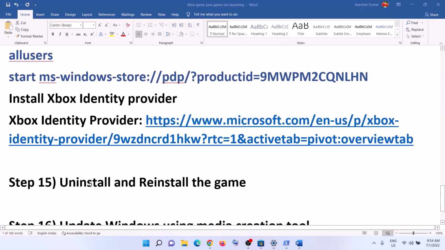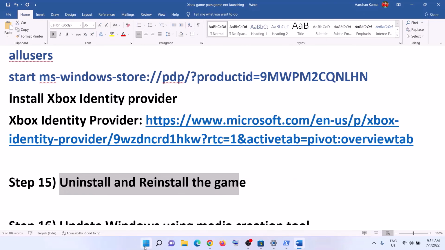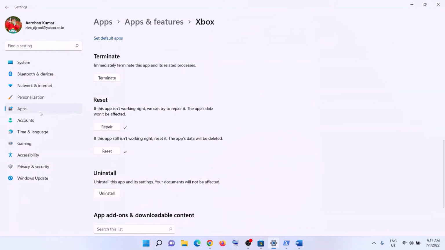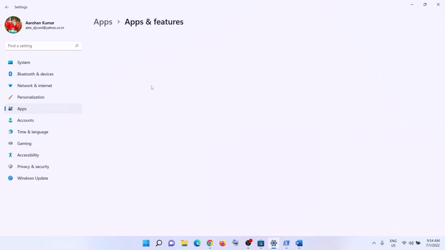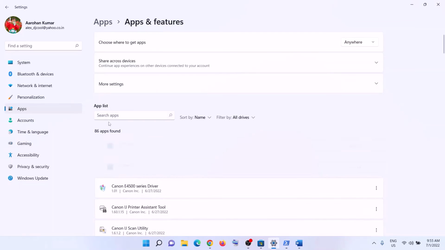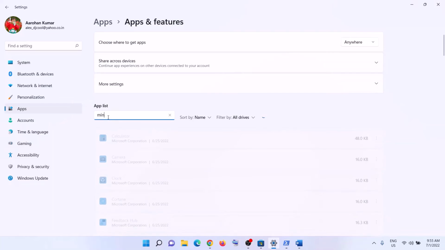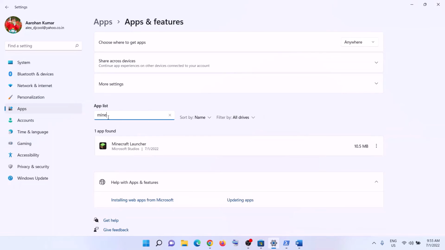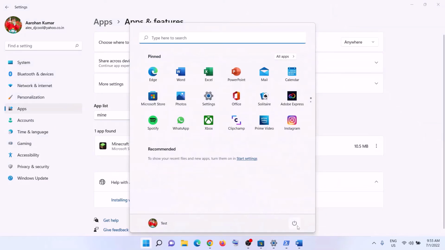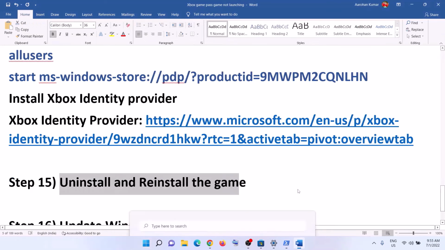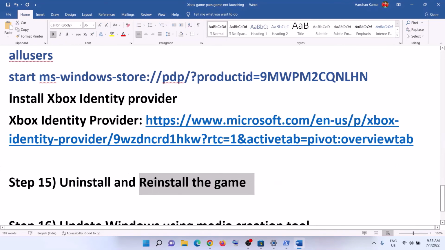Now the next step is to uninstall and reinstall the game. So for this, go to the start menu, click on settings, apps, apps and features. Now find the game in the list. So whichever game is giving you the error message or whichever game is not running, find that game. This is just an example. You select your game and then click on this three dot and then click on uninstall. In Windows 10, simply click on it, then you will see the uninstall option. Now after the uninstall, restart your computer. And after the system restart, open the Xbox app and then reinstall the game and then check.